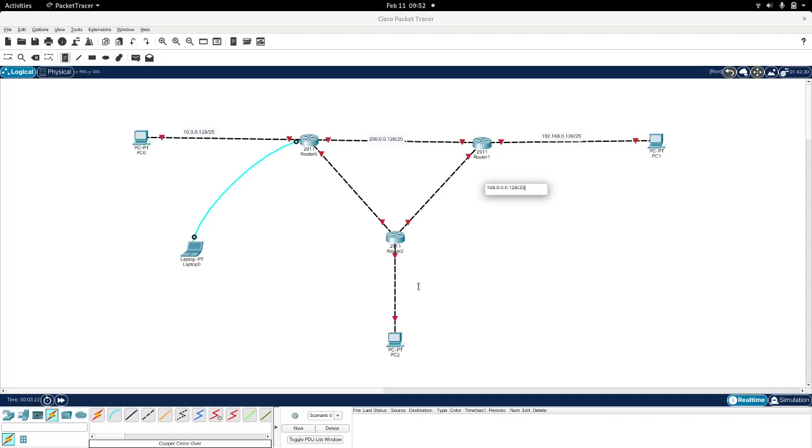And for this we can choose another random network, 100.0.0.128/25. We need another network here. Let's take the 172.168.0.128/25, and the last network, which will be here, we can consider an IP number that I didn't have already. Can we take this IP? Let's see how it works.